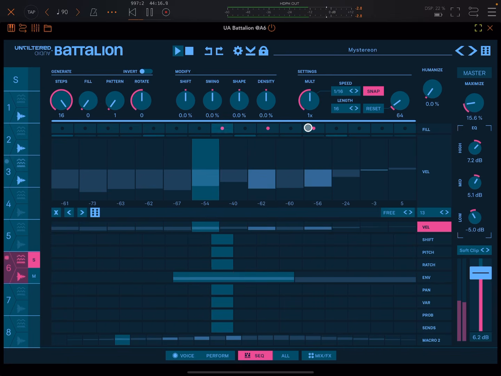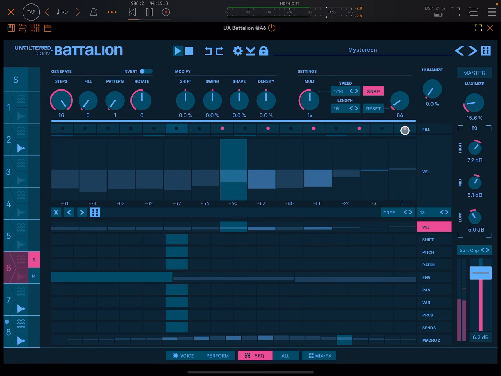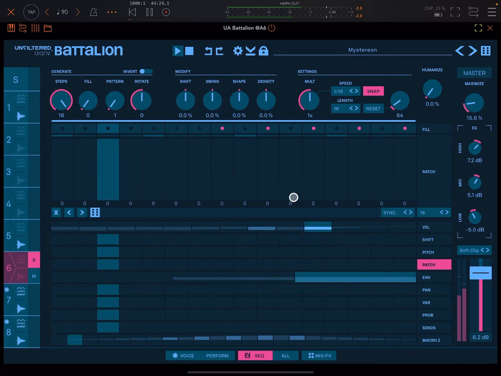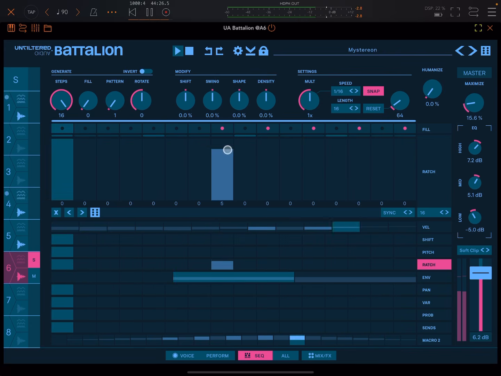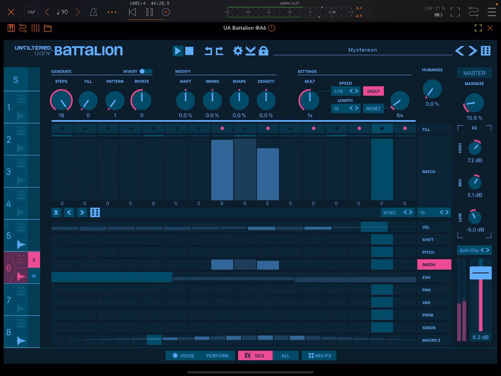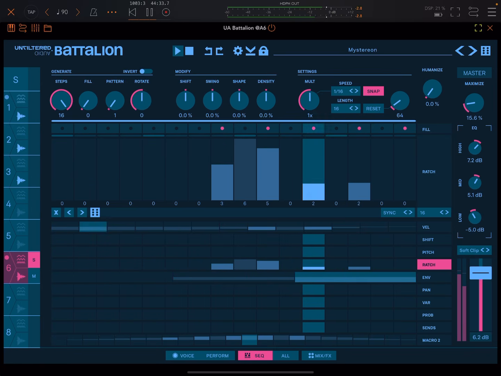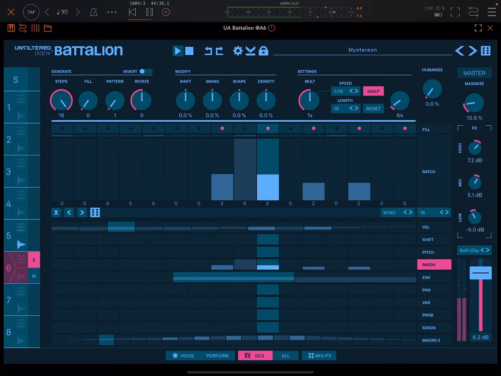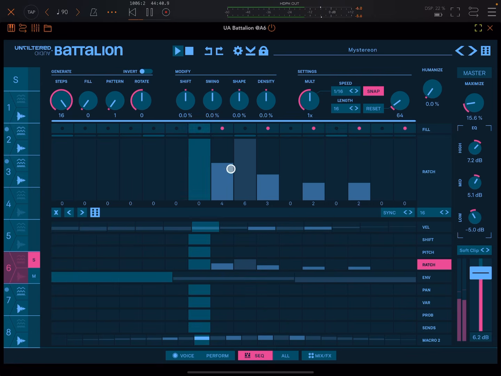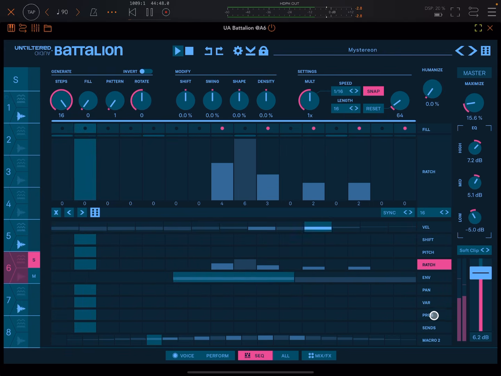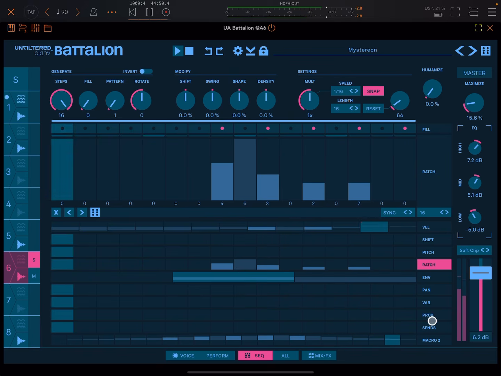So let me just draw in a few more steps here. And let's say pick this ratchet, and now I can add in a certain amount of ratchets for each of these steps. So imagine you can do that for all these different things: velocity, shift, pitch, envelope, pan, variation, probability, and so on.